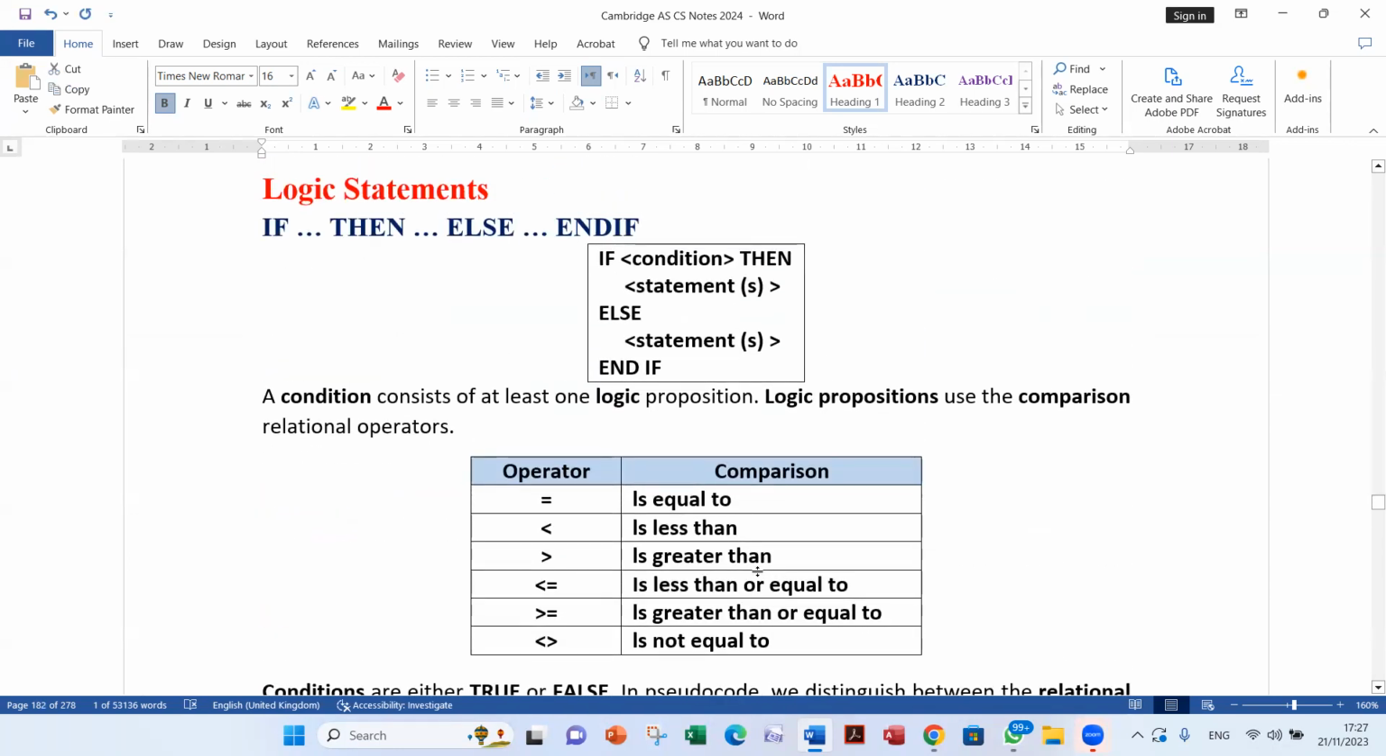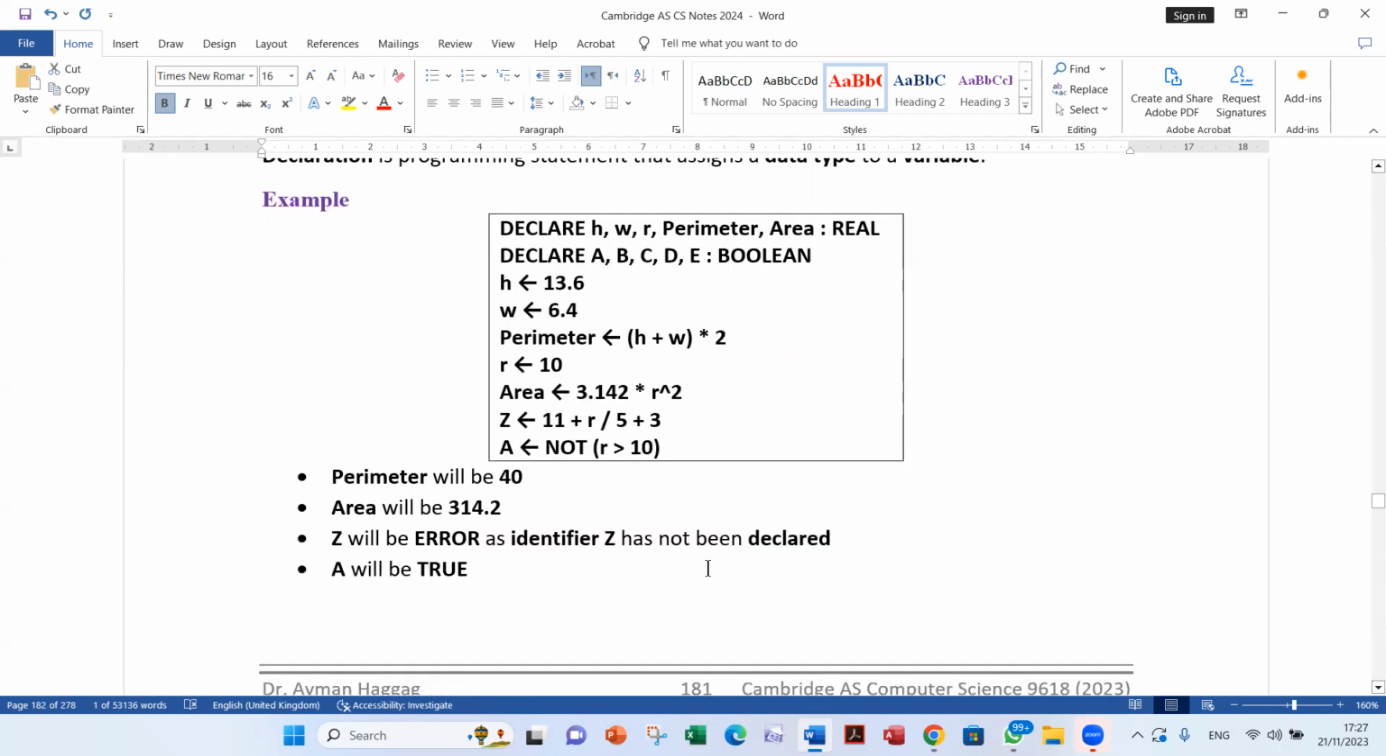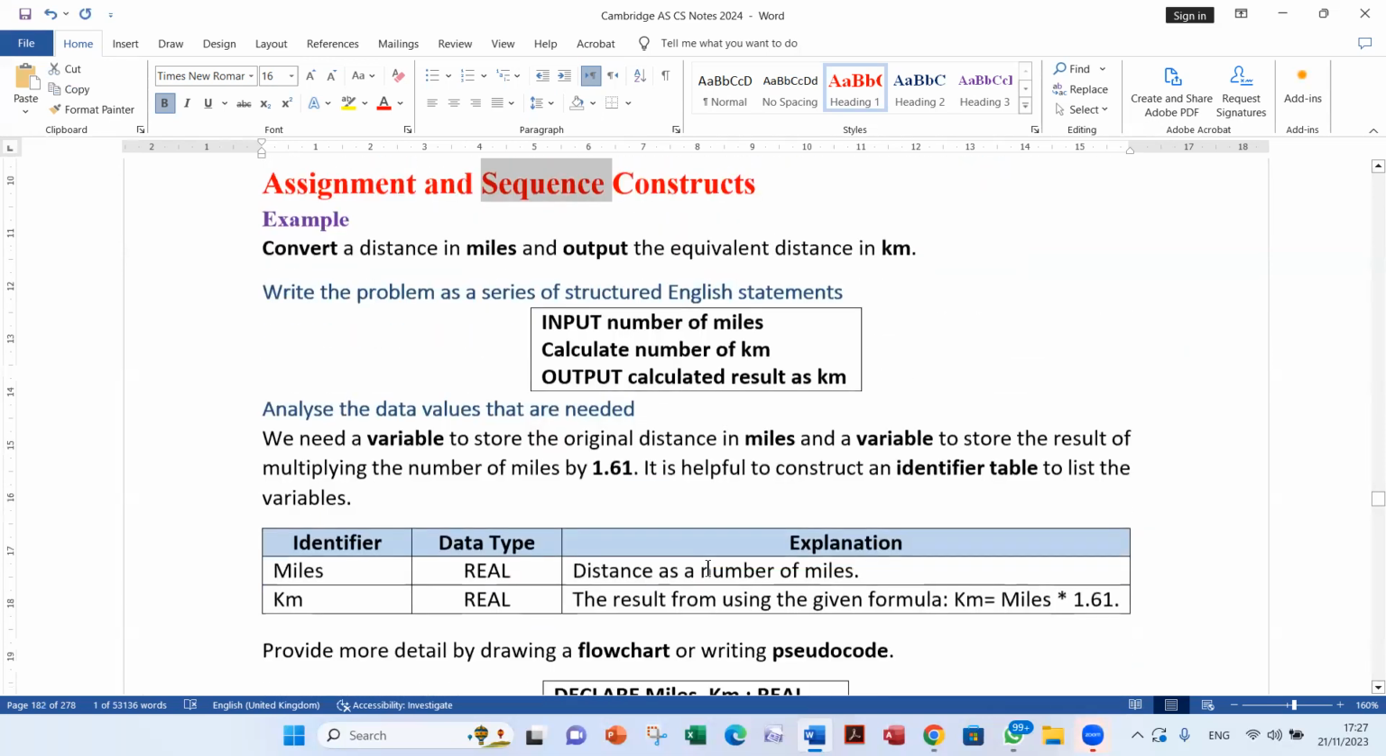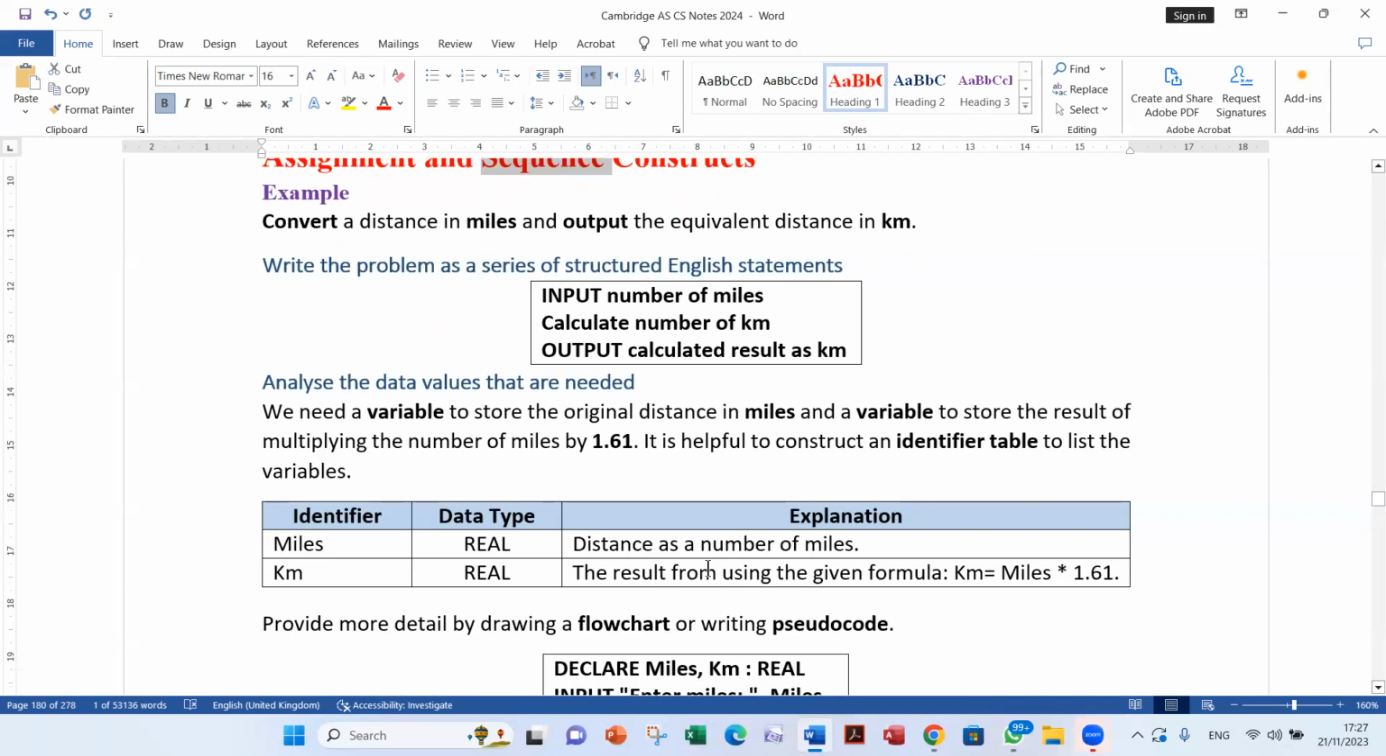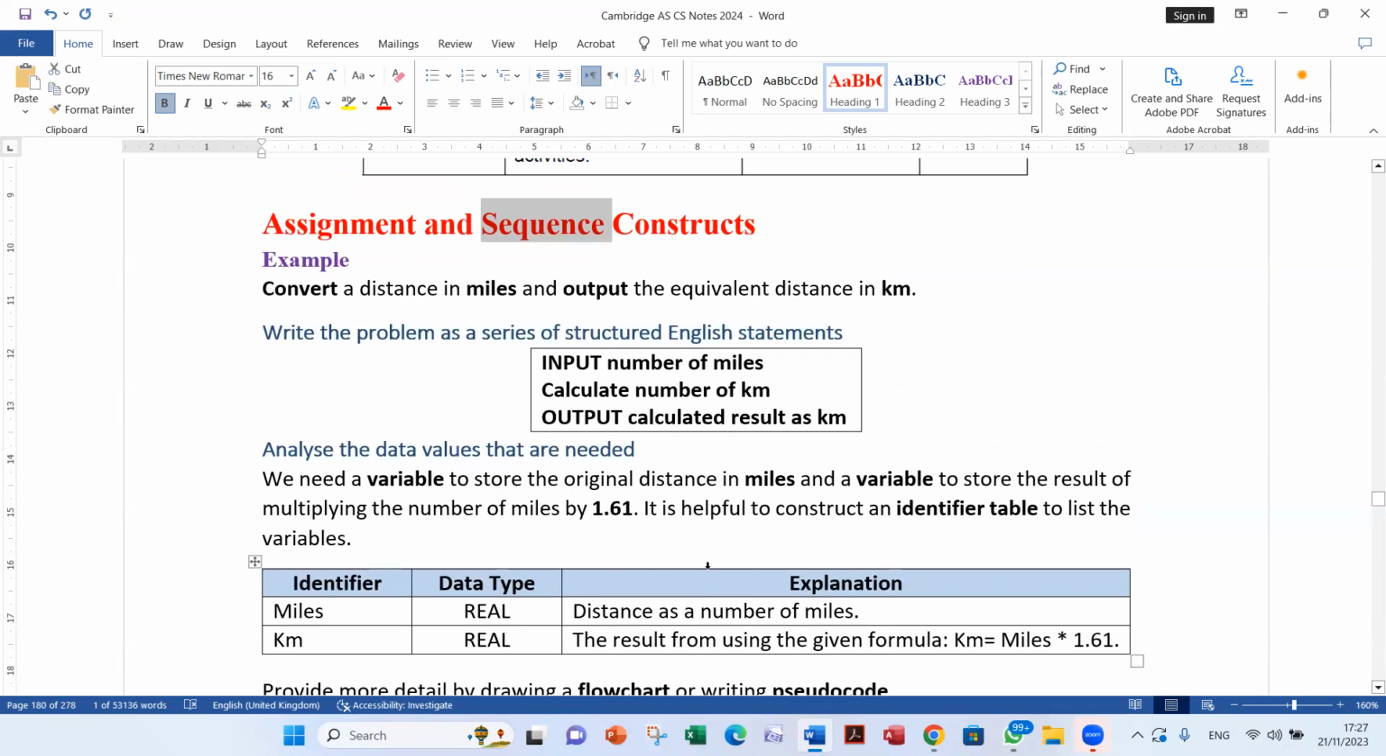Logic statements that are selection: if-then-else, where you may choose between different alternatives. Let us first do the simplest, a sequence. Example: convert a distance in miles and output the equivalent distance in kilometers.